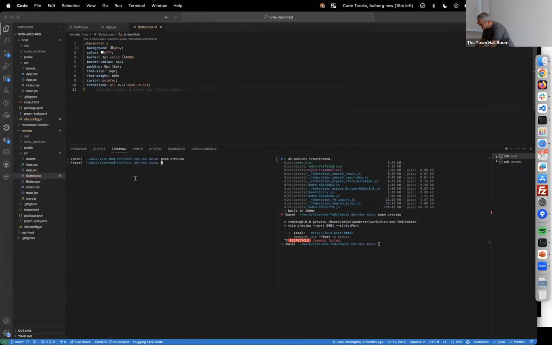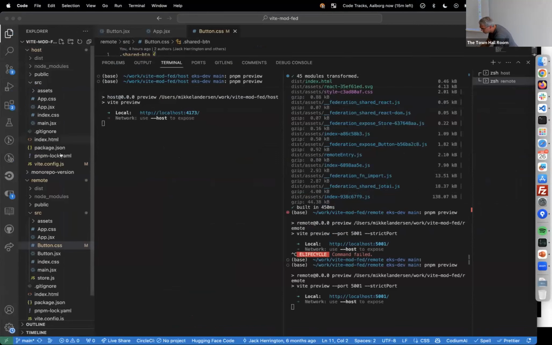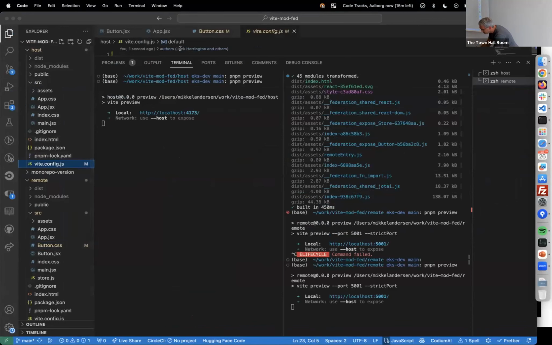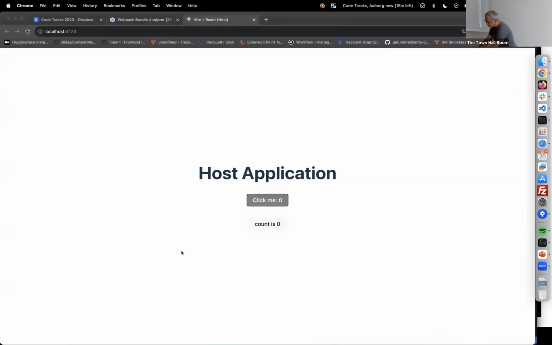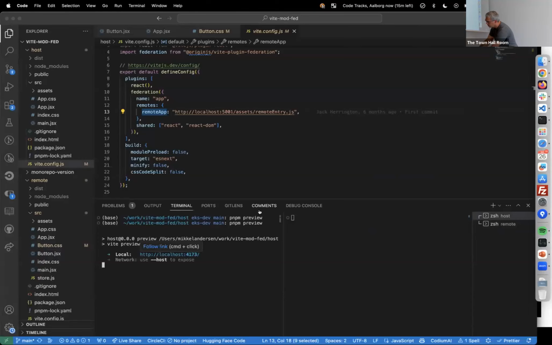We have a very short demo here, so you can't see anything. So we have the host here, which has that Vite config, where we had that talk about, okay, we have an app that is using remote, and I'm just going to show the app real quick. So here we have the host application. It's embedding that button that we talked about before.